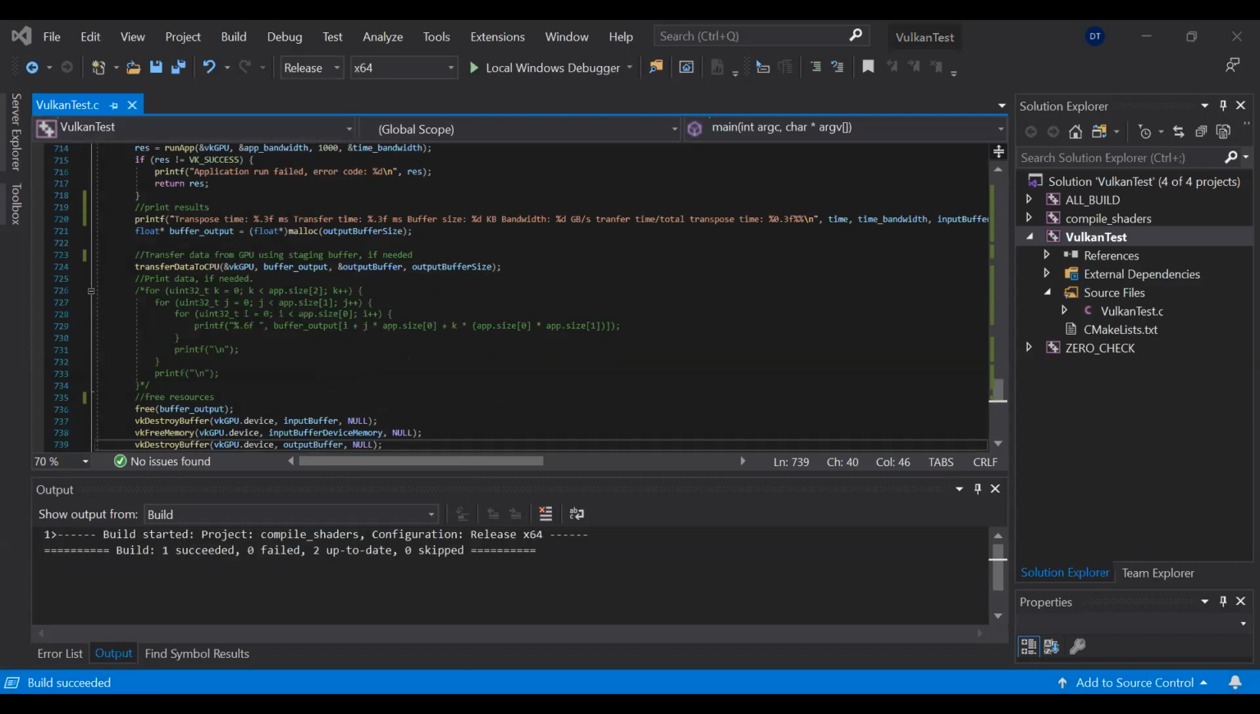Here I have GPU-Z, which will show that we have 100% GPU load on the Intel iGPU, and 6 watts, which is probably something close to the maximum power you can get on the Intel GPU. Okay, so as we can see, the transfer time is 8 milliseconds and the transpose time is 8.8 milliseconds. So most of the time on the shader is taken by the transfers.